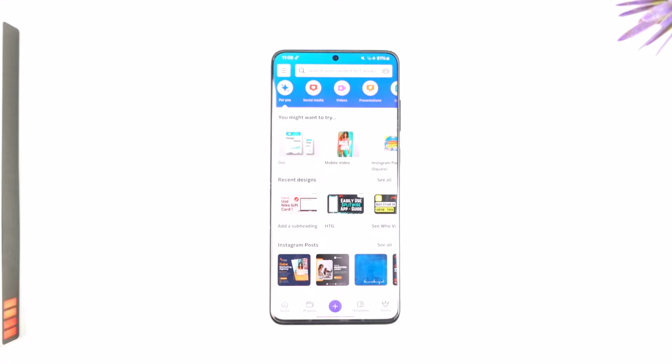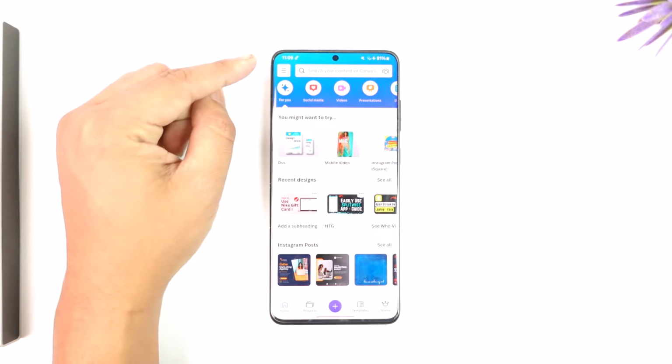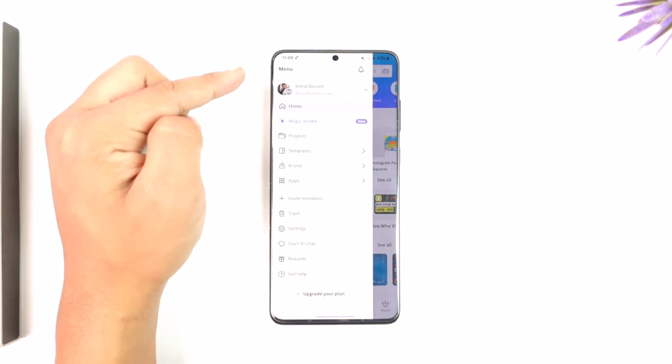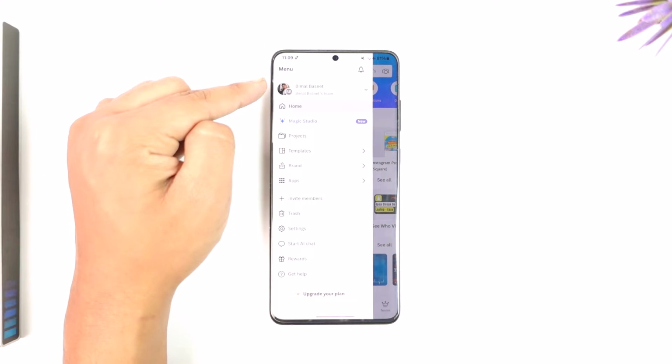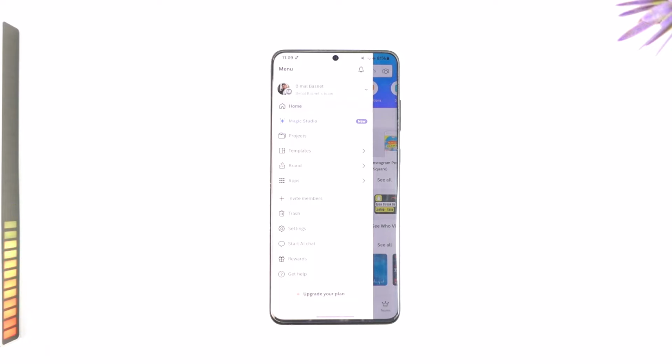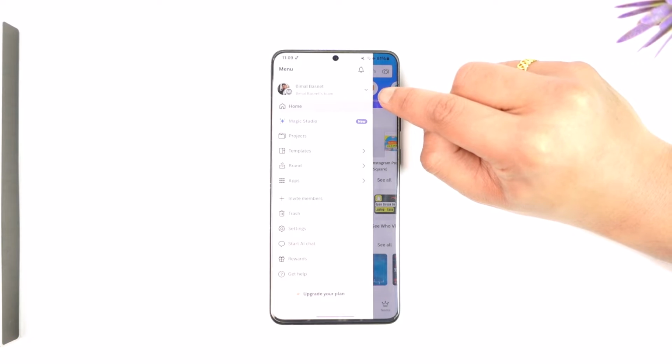So if I want to log out, just tap on the three horizontal lines option from the top left hand side of the screen here. As you do that, you'll find your particular name over here, and right beside that name you'll find a little drop down icon, which is the arrow icon.